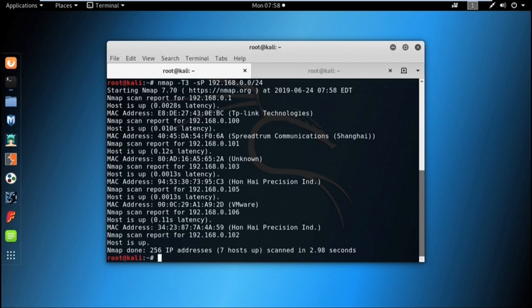So nmap started, and it gives us the list of live hosts in this network. So 192.168.0.1 is live, and the corresponding MAC address is also there. It's TP-Link Technologies, so it's basically the router IP address. Now 192.168.0.100 is also live. Then 103, 105, 106 and 102. So in total 7 hosts are up.